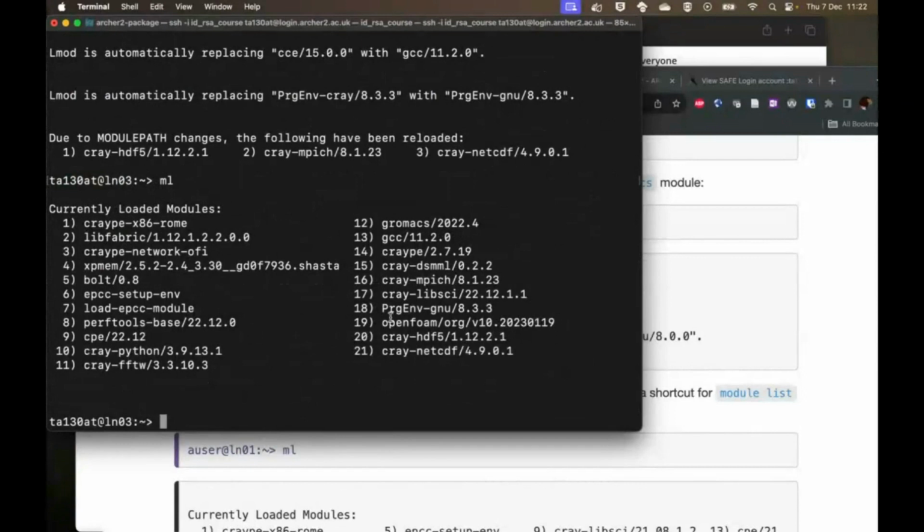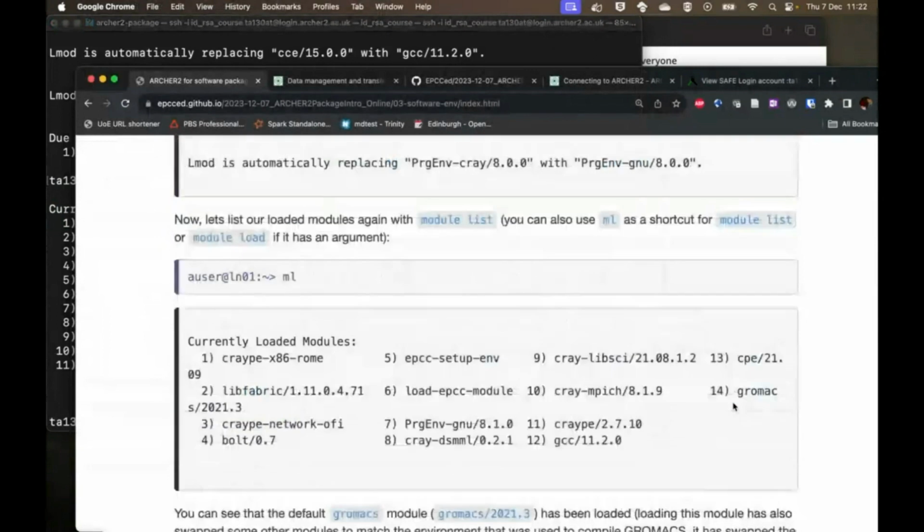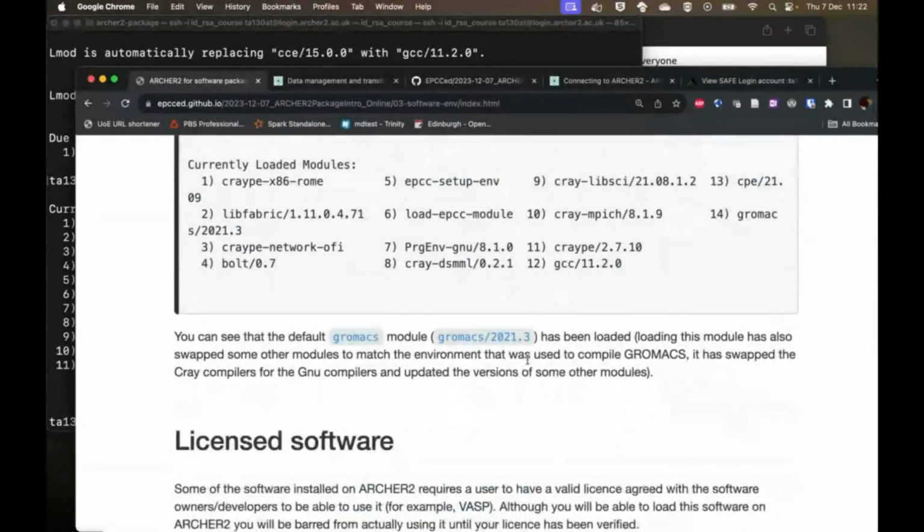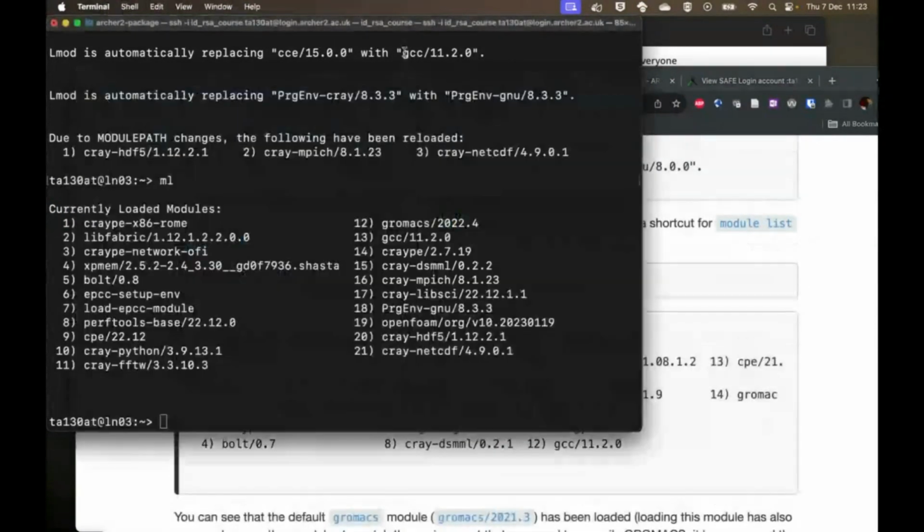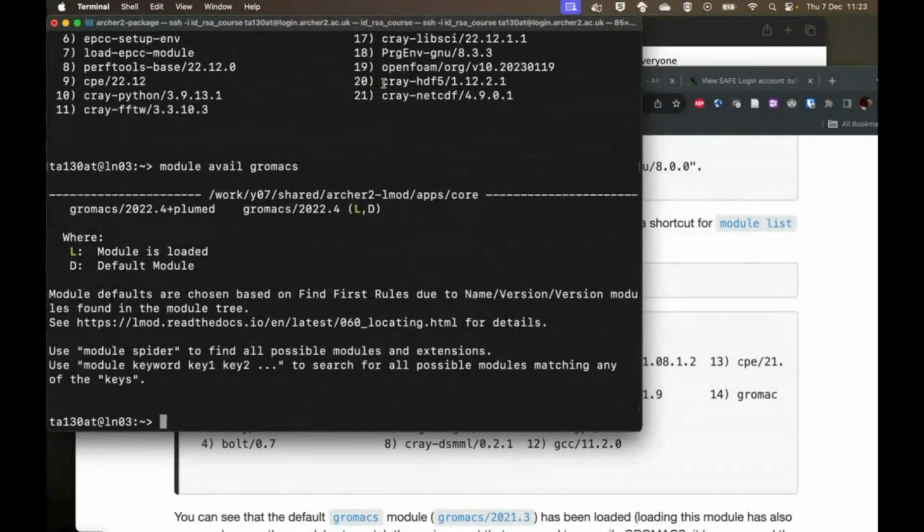And module list shows that OpenFOAM is loaded as well now, as well as GROMACS, because we didn't unload that one earlier. There may be multiple versions available of modules. So module avail gromacs. Are there multiple versions of GROMACS? Okay, so there are two different versions. This one's got a D next to it, which means it's the default one. The L next to it means I've loaded it, which I did a minute ago.